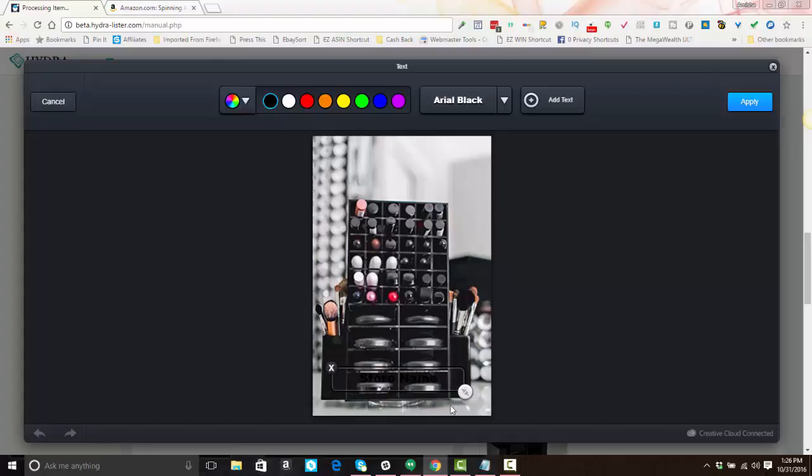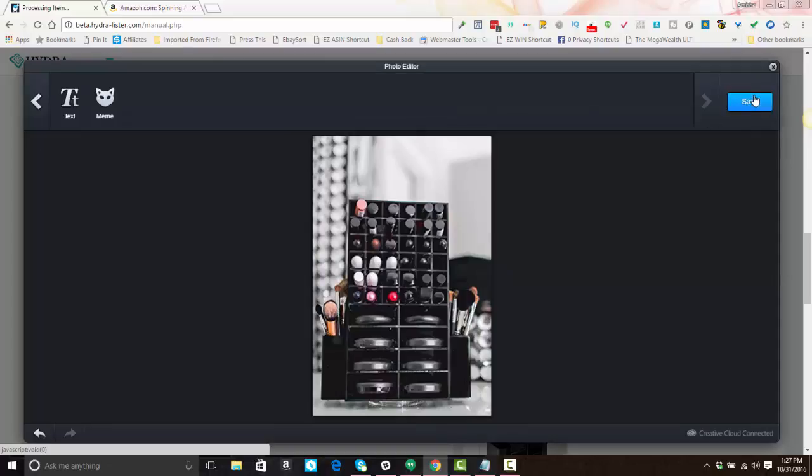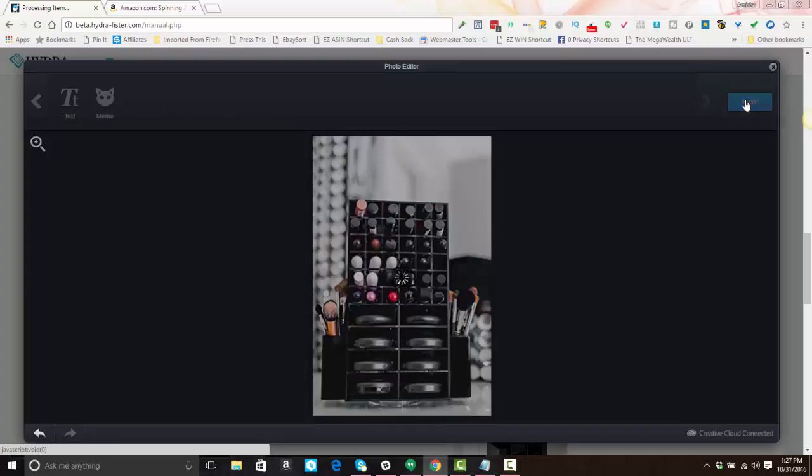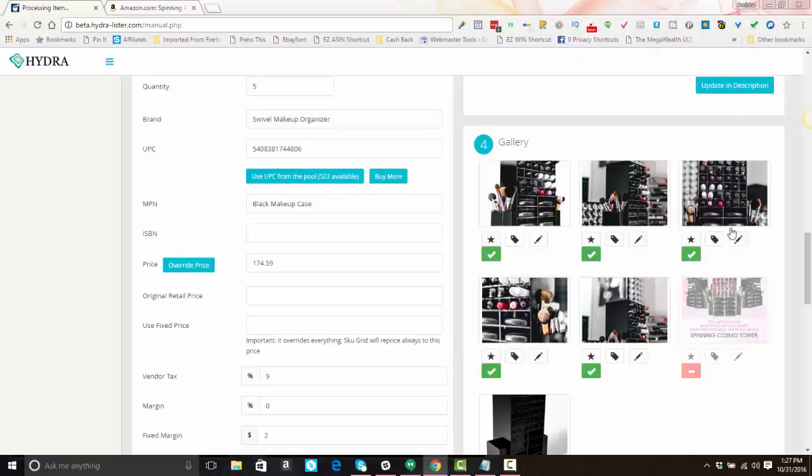My mouse won't cooperate. So, yeah, you can drag it in to make it smaller and then move it. All right, once you're done making changes to the image, hit apply and save. Okay, so now the image has been rotated and edited.